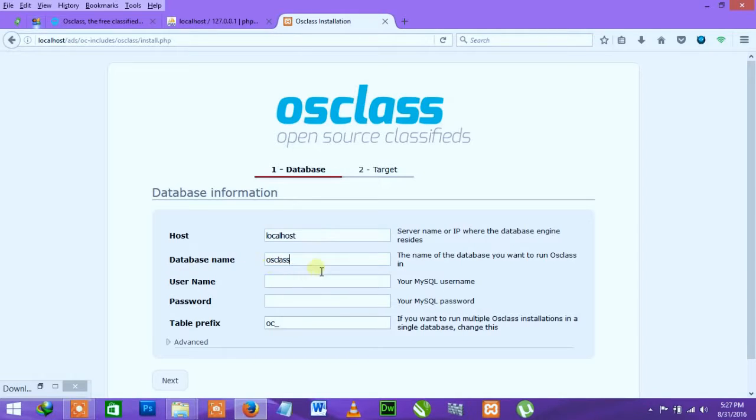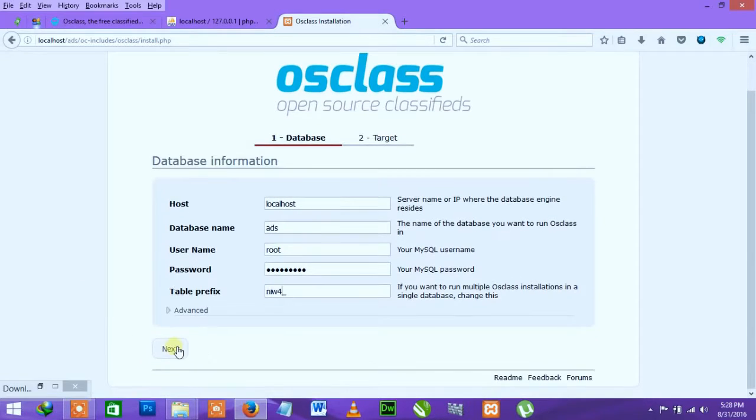Then go to database name. Within the database name, you enter the database name that you created. Then you enter your username, that is root, and your password. Here always make sure you choose something that is not easy to catch by those hackers. Click next to continue.